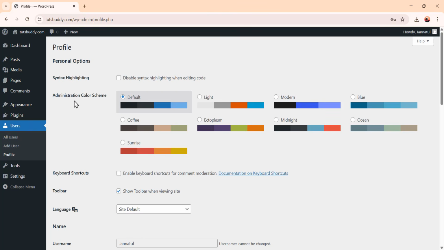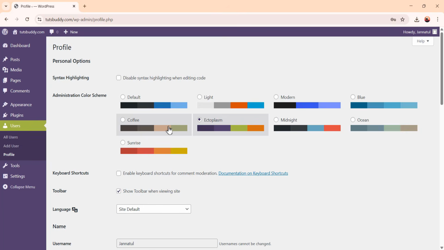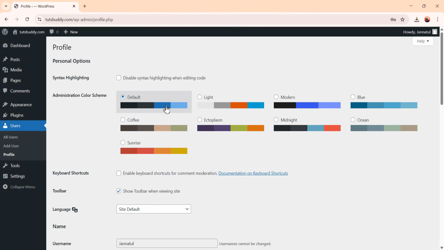see the administration color scheme options. From here, if you select any of these themes, it is actually changing the whole color panel of the WordPress dashboard. But I will select this default, because only you can see these changes. No one who visits your website can see this change.